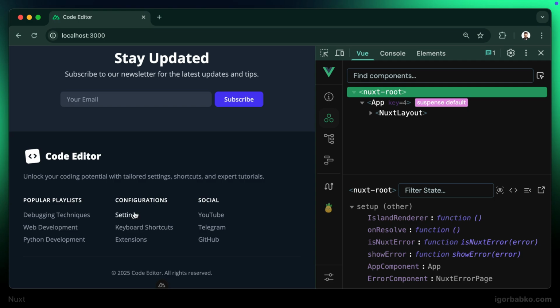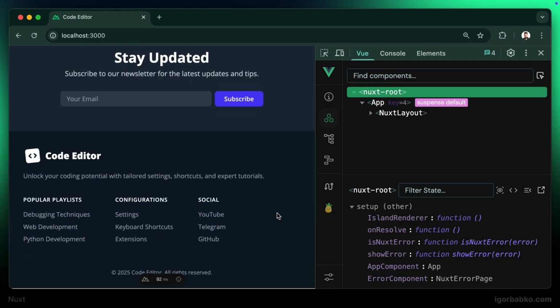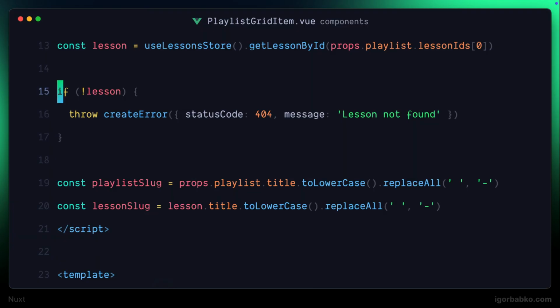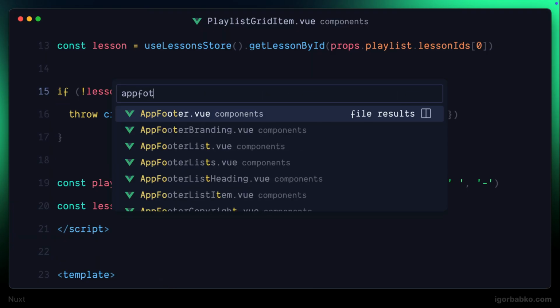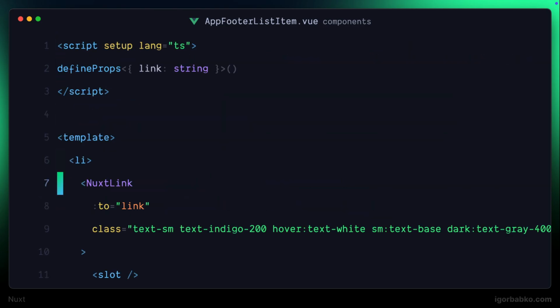And before finishing this lesson, I'm going to do one more thing. Some of those footer links lead to external pages, but for now, all those links open up within the same browser tab. So let's just tweak the app footer list item component a little bit. This component is responsible for rendering an individual link in the footer.